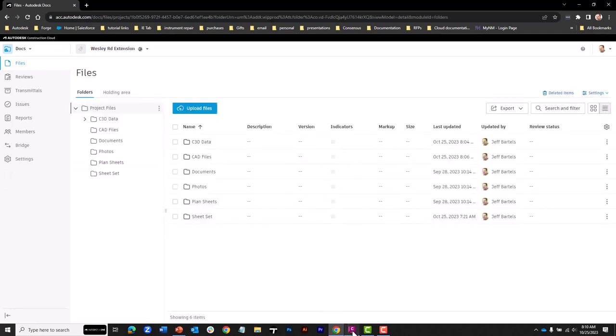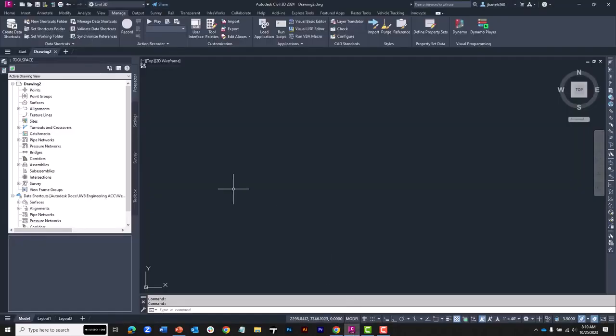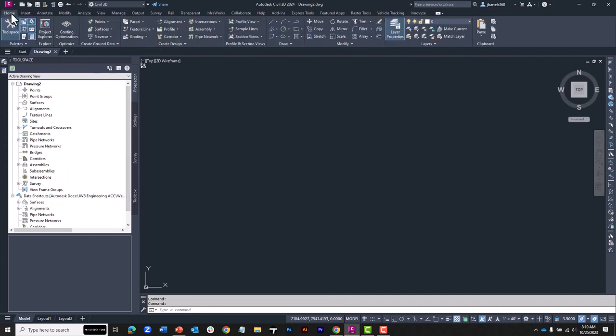And then we'll jump back over to Civil 3D. To create a sheet set, I'm going to go to the Home tab, and then I'll expand the Palettes panel. And right here, I can open the Sheet Set Manager. Now, this is the same Sheet Set Manager dialog box we have used forever. To create a new sheet set, I'll open the menu and choose New Sheet Set.